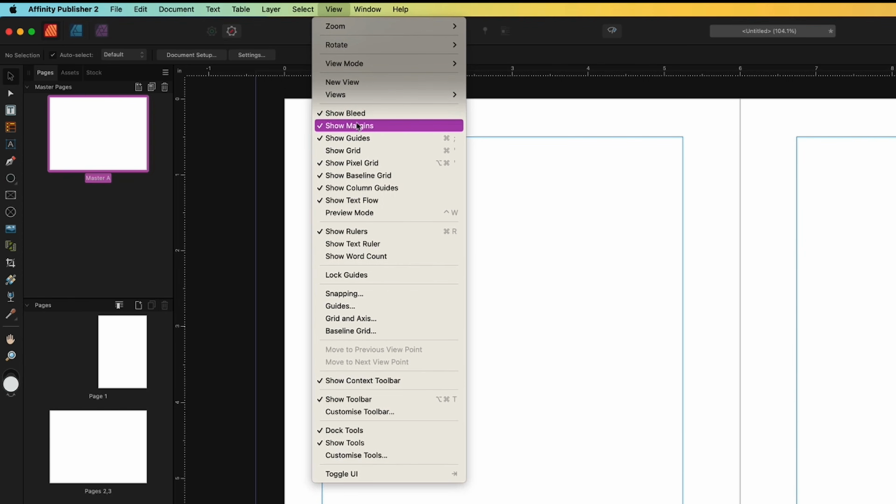If you've got a bleed, you're probably going to want to show the bleed as well. You're going to want to show guides. And if you've got a grid, you want to check that as well. So I'll just show you how to set those things up, because none of those things are set up right now. So go down here to guides.